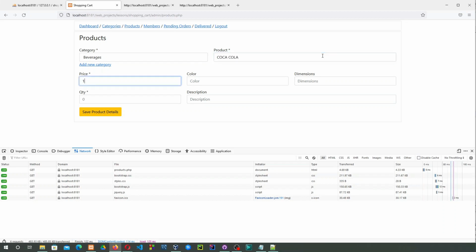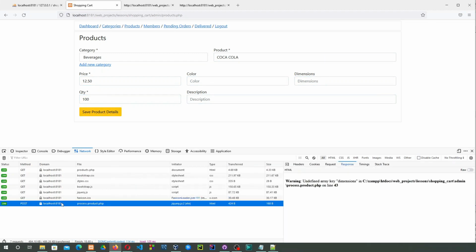Okay, price is $12.50. The quantity is making 100. Okay, save product details. Okay, need to click this part. Undefined array dimensions. Okay, so we were able to narrow down the error, some of the biggest error, which is the data types. Okay, so we have here undefined array key dimensions. So let's try to check this time again.